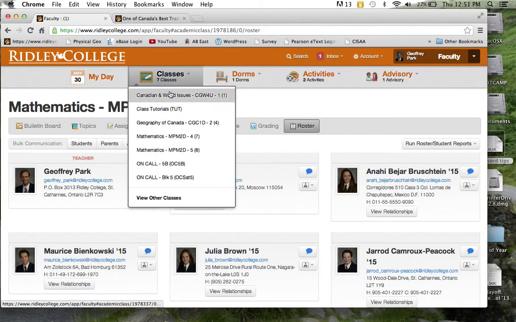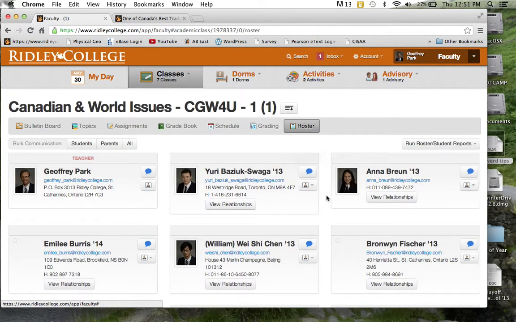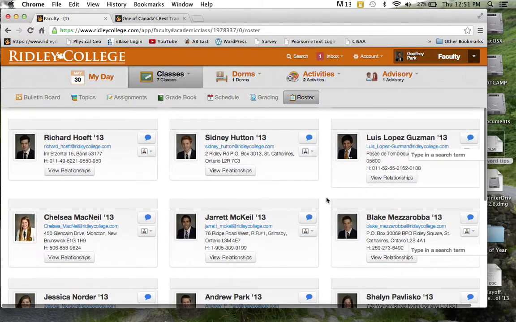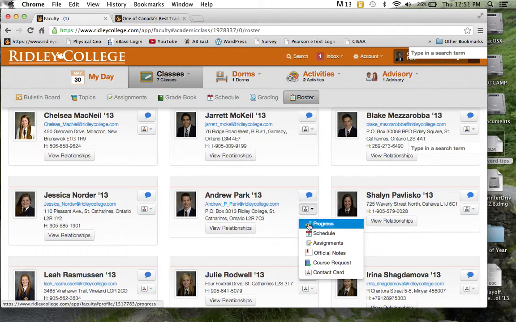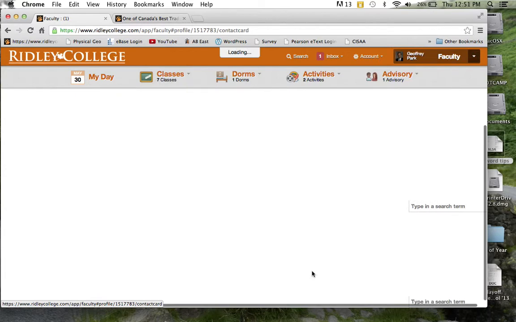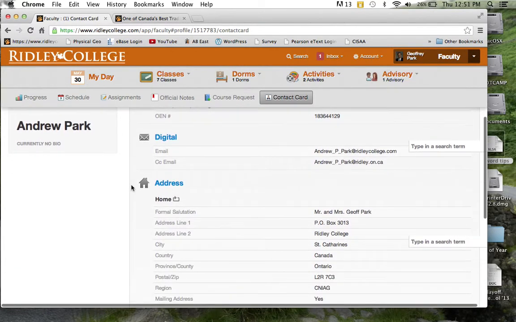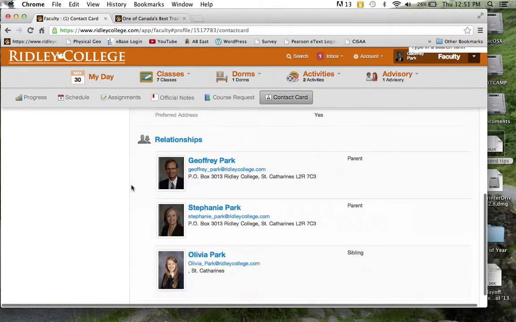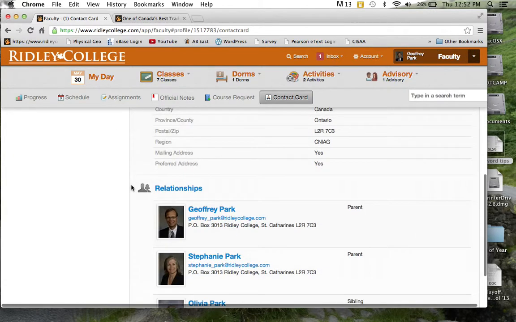Again, for sake of privacy, what I'm going to do is go to my Canadian World Issues class on my roster, because as a parent, I give permission to look at Andrew Parks. So it shows here his profile. You can see his progress, or his marks, his schedule, that kind of stuff, what assignments he has, and the contact card, so it says who he is, when he was born, all that kind of stuff, and it also gives email addresses to parents and other relatives, etc.